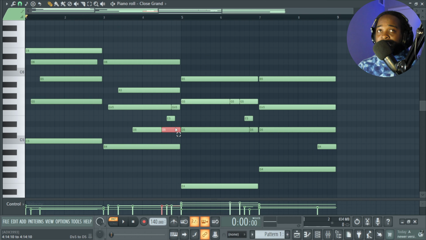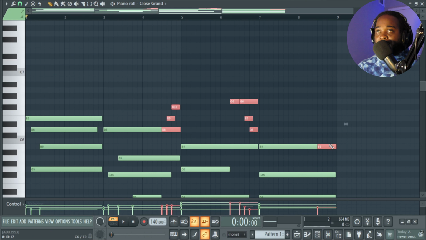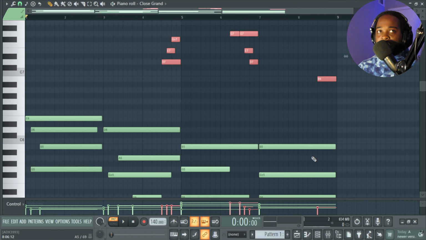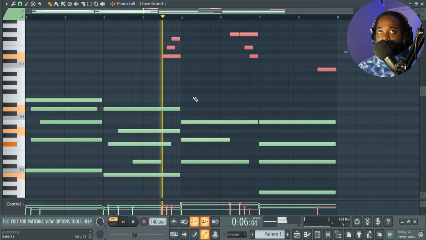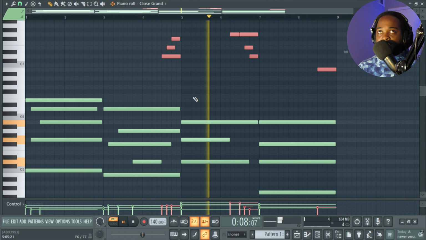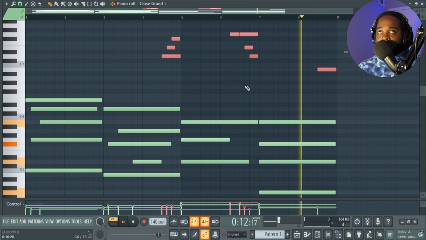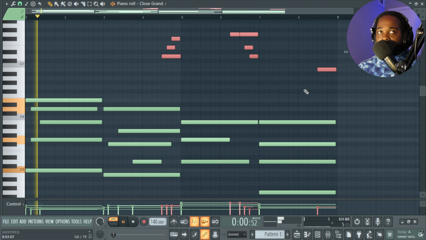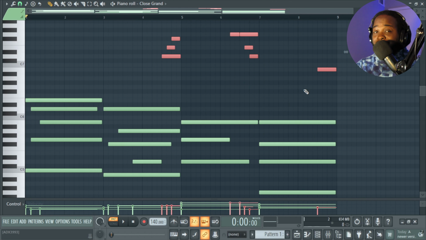What we could do is take these notes here and then just bring them up an octave. And now we have a melody, a top melody player. Maybe bring it up 2 octaves here. And now we have a top melody that we just made from the notes below.